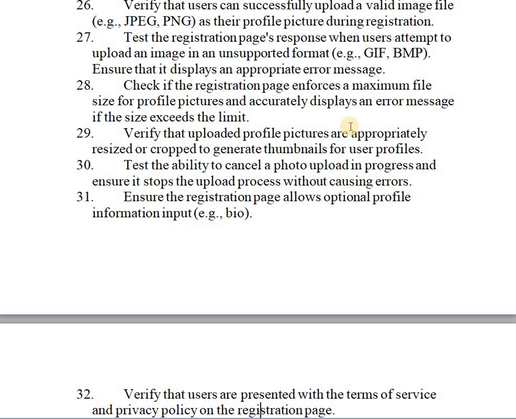Then the 29th scenario, which is verify that uploaded profile pictures are appropriately resized or cropped to generate thumbnail for user's profile. So whenever user uploads the profile picture, at the time your profile picture should be cropped and resized to generate a thumbnail for user's profile. It will be happening in the registration page automatically or not, we have to verify that.